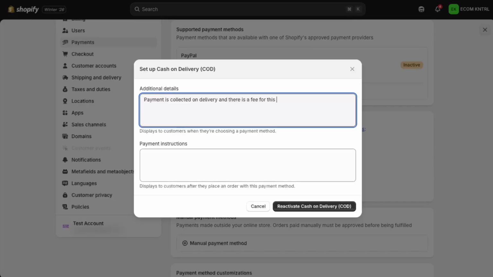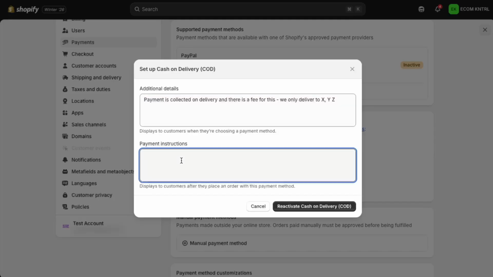Next, use the payment instructions field for the step-by-step expectations after the order is placed. This text displays on the order confirmation page and can be included in confirmation emails. Be specific about how and when payment is collected, which payment forms you accept on delivery, whether ID might be required, what happens if the customer isn't available, and how rescheduling works. Clear instructions reduce failed deliveries and support tickets.